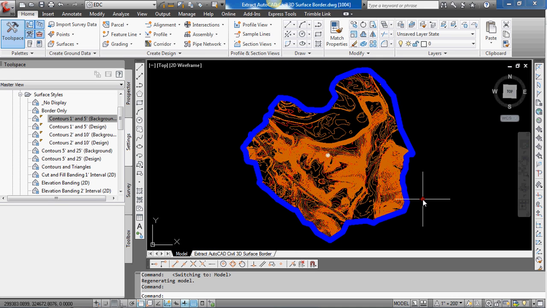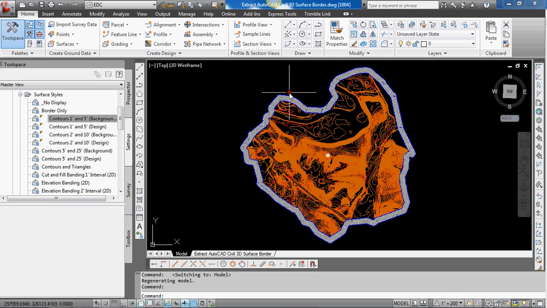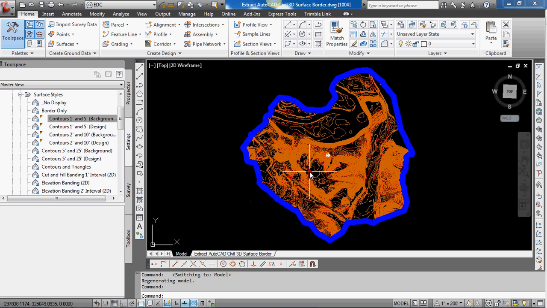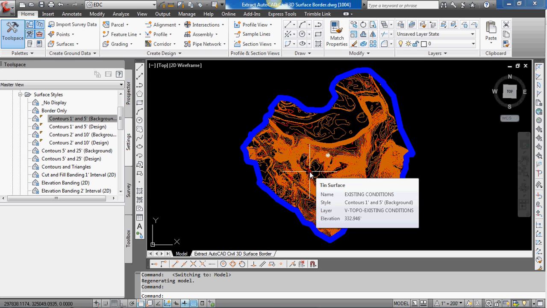So you can see that the boundary or border of the surface is here, and what we want to do is extract that to make it an object in the drawing separate from the surface. And then in future videos I'm going to work with that and show you something that you can do with that when working in your project.